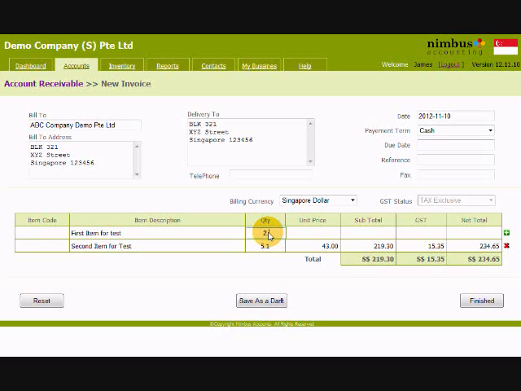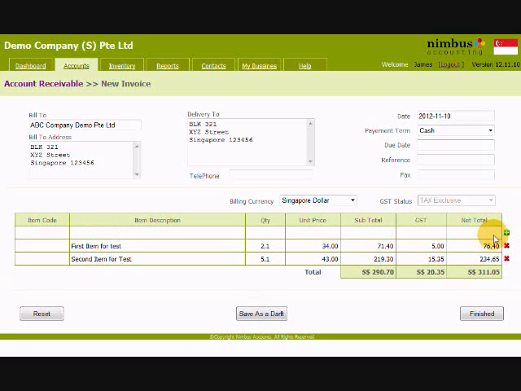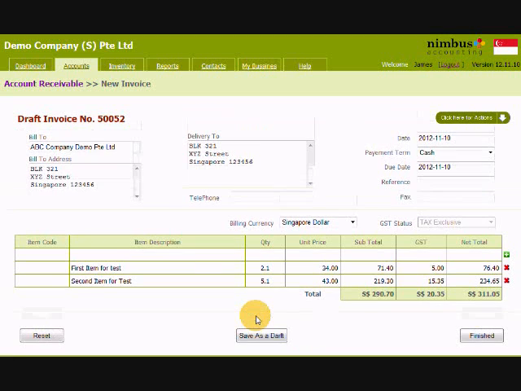So the quantity is 2.1. Okay, so it's added. You can see it's already added, so it's calculated. This time I'm not going to click finish, I'm going to save as a draft, because maybe I'm not going to complete this invoice. Maybe my customer asks for another item, so at this moment I just click save as a draft, and it generates the draft number.